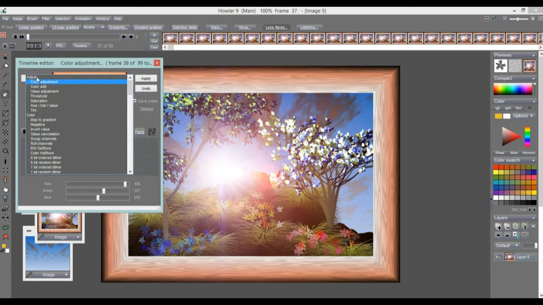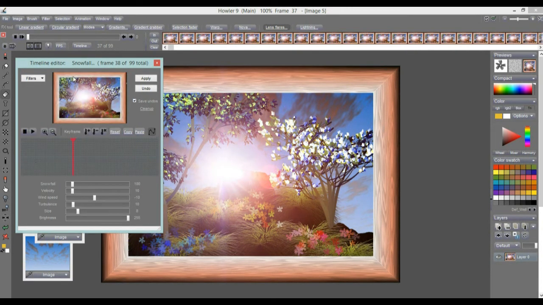But now we want to add some snowfall. So here's the snowfall. I'm going to go down to the filters, then here animated filters collection, snowfall. Now if I don't do anything else, the snowfall will apply. In this preview you can see it perhaps a little bit better. Let me just increase the size.